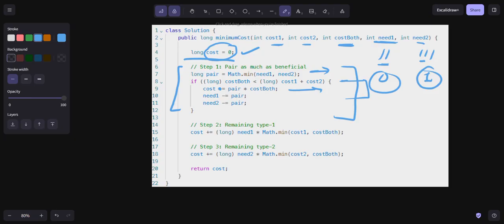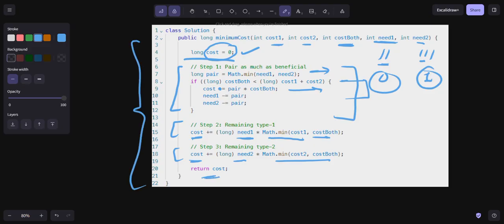Okay, done. Now step 2 is nothing but the remaining of type 1, right? Remaining type 1. So here again I told you minimum of cost 1 and cost both, and just multiply it with the need 1, right? So you are going to get the cost. Same way remaining of type 2 is nothing but the minimum of these two, multiplied with the need 2, and you will get the cost. And in the end you have to simply return the cost. That's it. So this is your code, right?